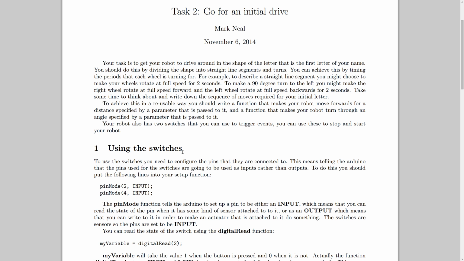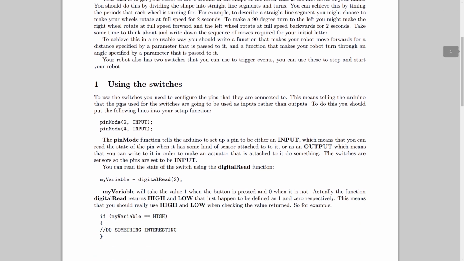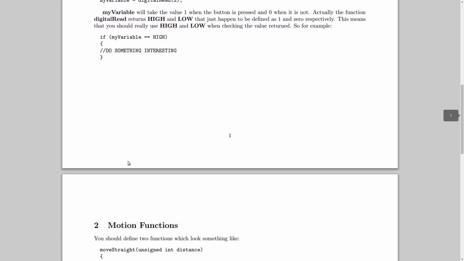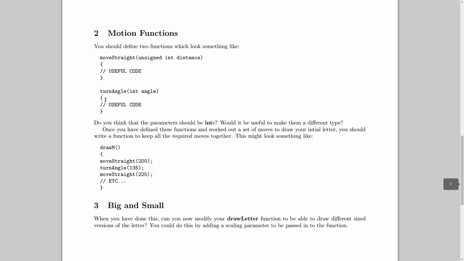One to move ourselves forwards and backwards, and the other to rotate on our axis. In addition to this, we are also going to be using the switches, maybe to tell the robot to start, for instance. We'll go back to that a bit later, because down here we see that the two functions they want us to create are move straight and turn angle.